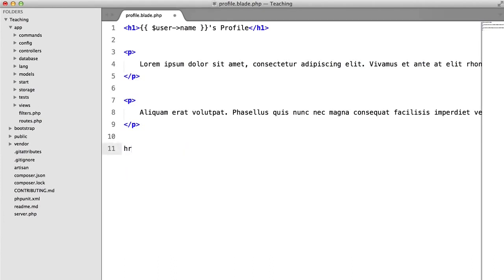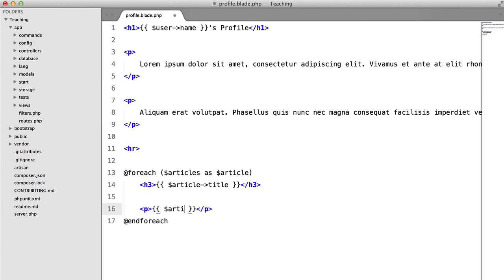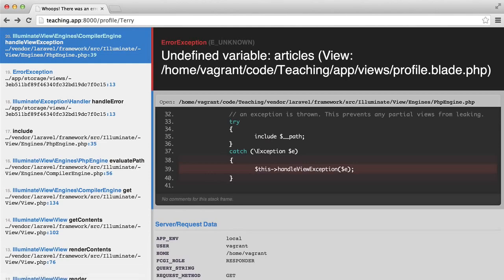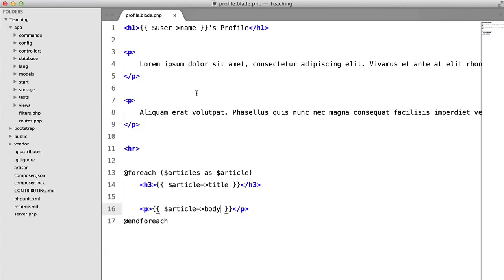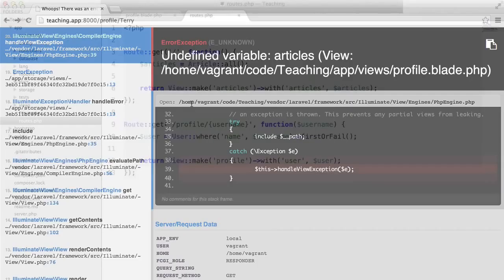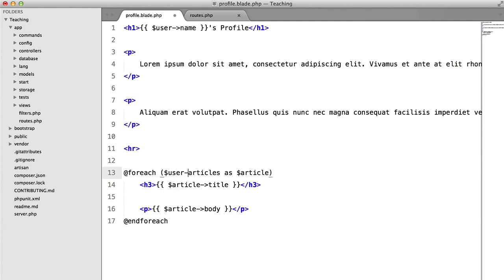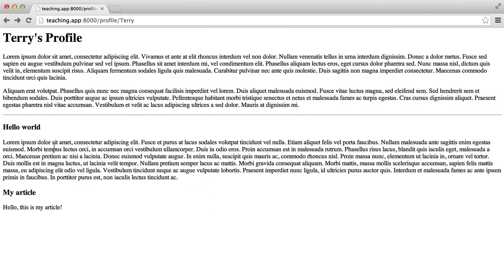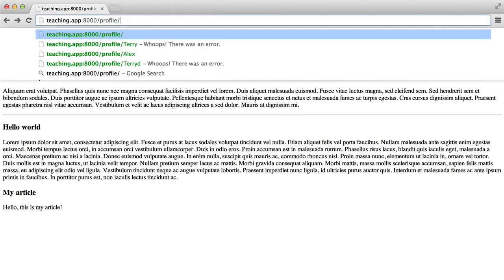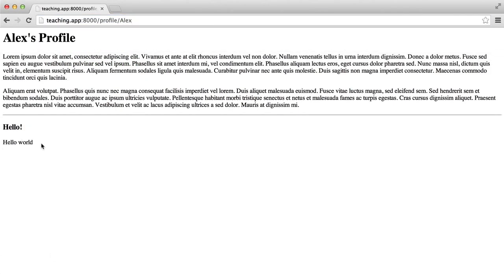So down here, I'm just going to add a line break, and then I'm going to loop through all the articles, foreach articles as article, and we're going to stop that loop, and we're going to add a header tag, which will be the article title, and then we're going to have the article body. So hit refresh, and we're getting undefined variable. So let's go back to our routes file. Oh, okay. We need to say user articles. My mistake. Hit refresh, and there we have it. There's our user's articles. So now if we go to Alex's profile, his articles are also being displayed. However, mine aren't, which is exactly what we want.